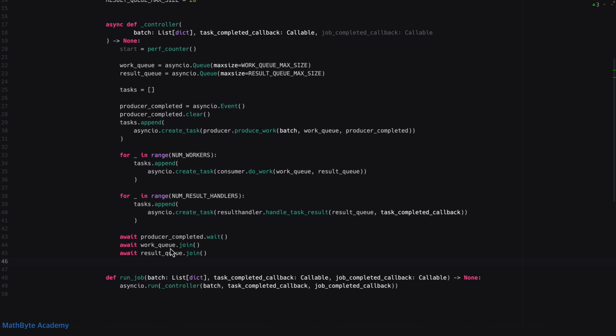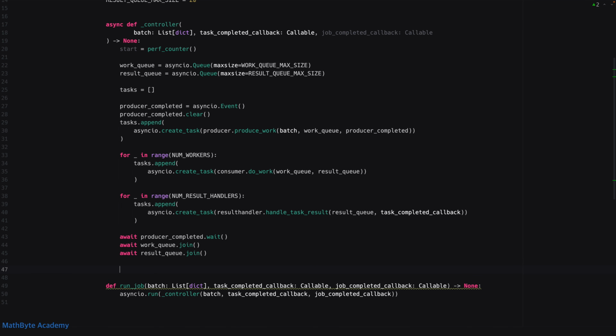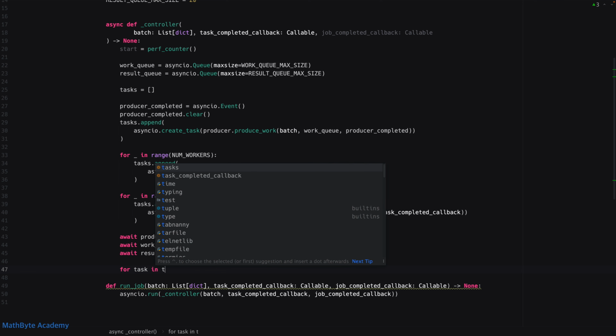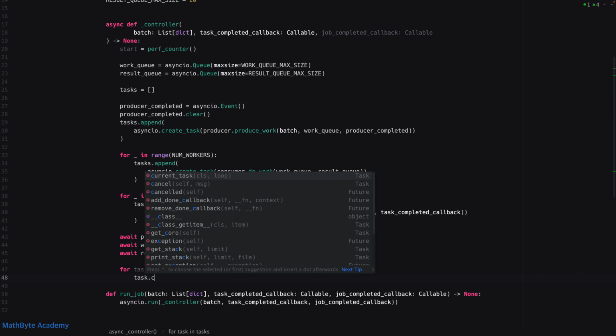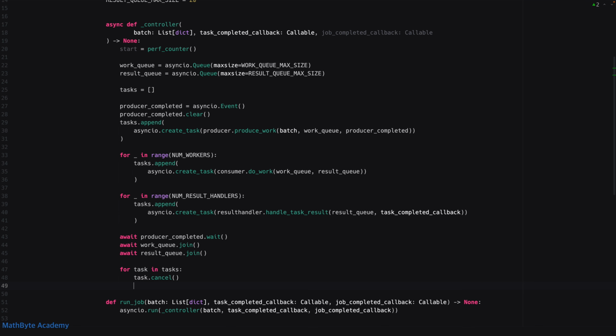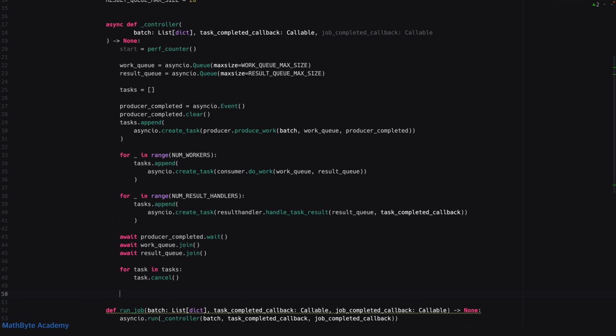So now, if we've reached this point in the code, we're done, right? The producer completed event was set to true, the worker queue is empty, the result queue is empty. So now that that's done, we can cancel those running tasks. And the tasks list contains all the running tasks. The producer should be done. I added it in there as well, didn't need to, but it doesn't hurt. So now I just need to iterate through all the tasks. For task in tasks, and I'm going to cancel those tasks to say, hey, shut down, you're done. Okay, so that stops everything, that stops the processing.